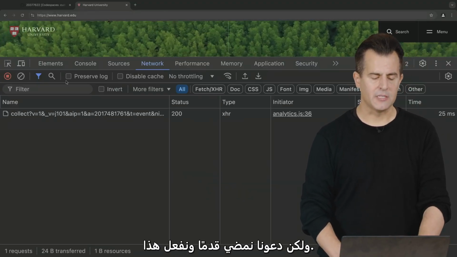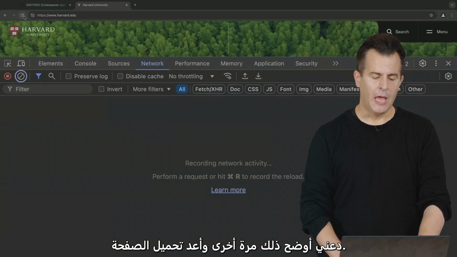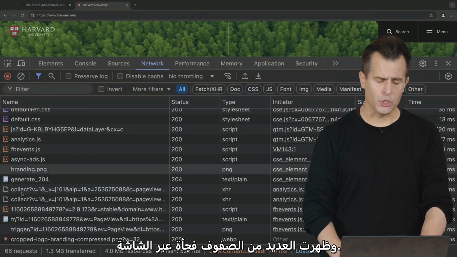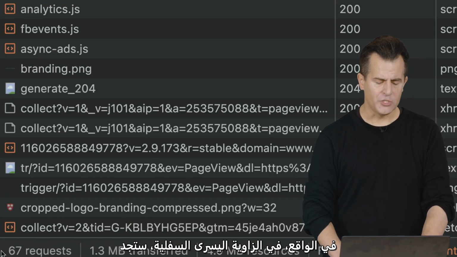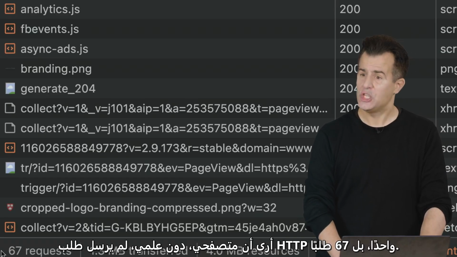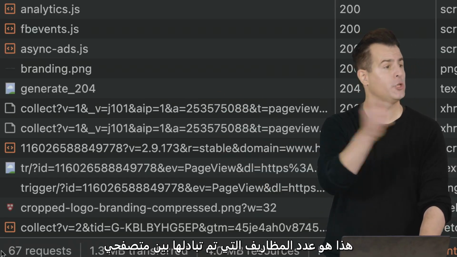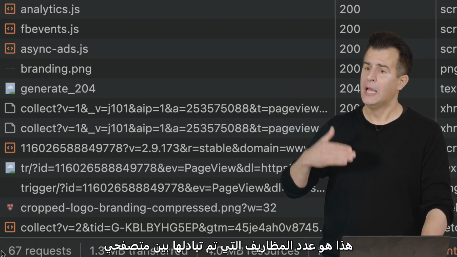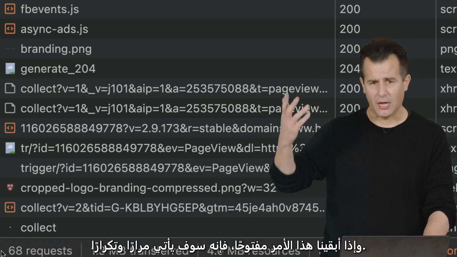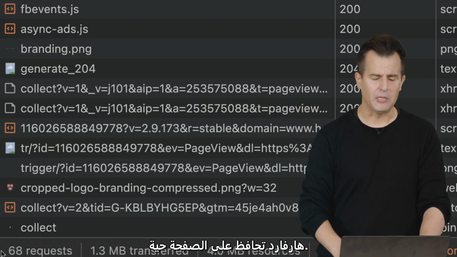But let's go ahead and do this. Let me clear that one more time and reload the page, and so many rows just flashed across the screen. In fact, in the bottom left-hand corner, you'll see that my browser, unbeknownst to me, made not one, but 67 HTTP requests. That's how many envelopes essentially went back and forth between my browser and harvard.edu a moment ago. Here comes another, and if we just keep this open, it's going to come again and again. Harvard is kind of keeping the page alive.